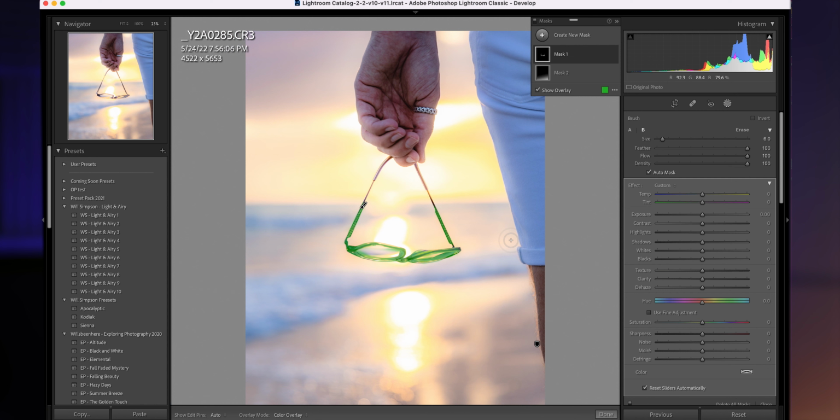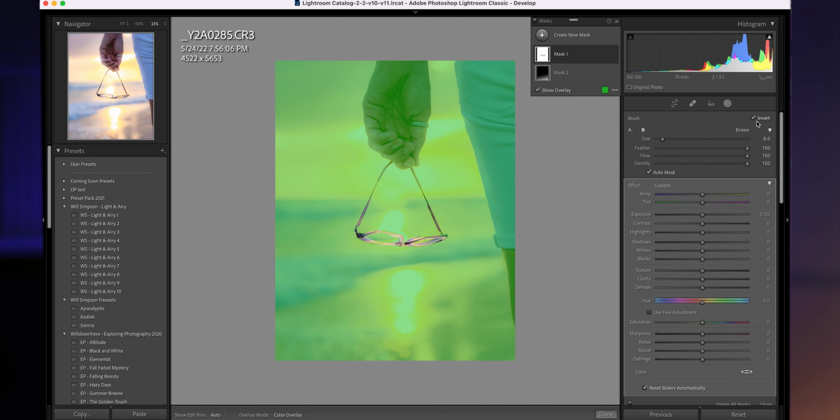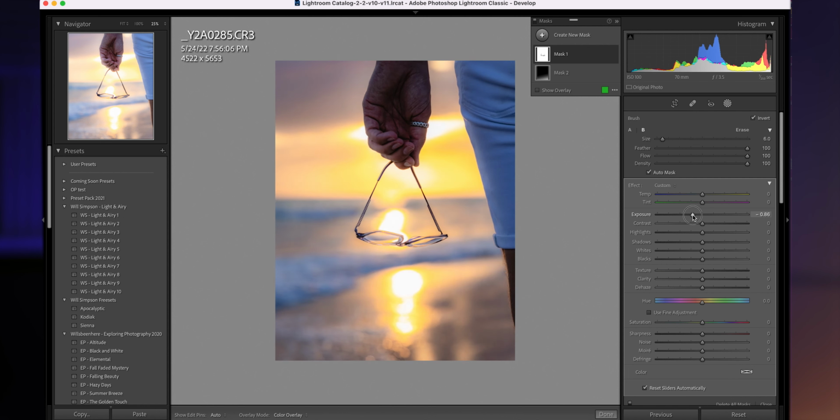So let's zoom out here. If, say, I wanted to darken everything around my subject, I select the subject, which is generally easier to do than selecting everything else. Go over here and click invert. This simply selects everything but what I had selected. Now I can just simply darken this down and boom, the glasses are enhanced.